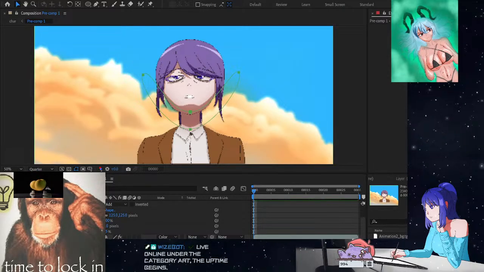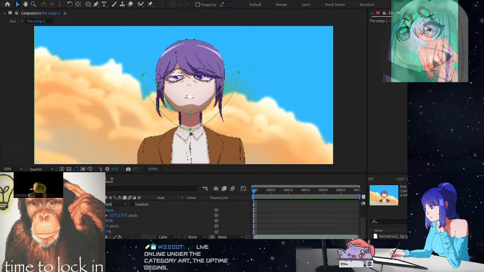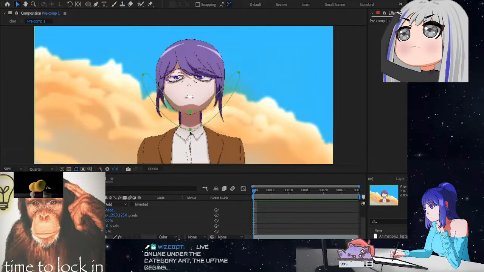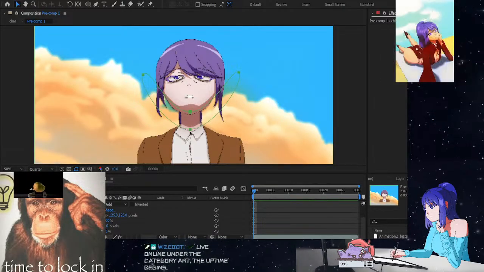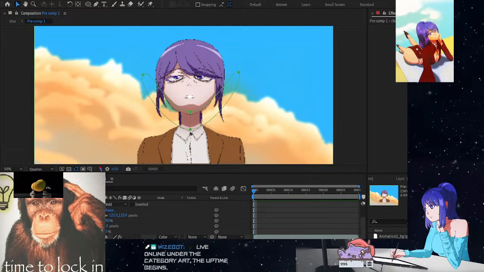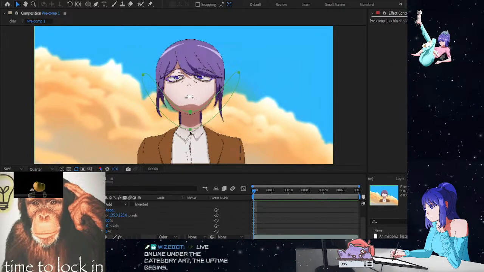Now let's decide on the framing for the scene. We have enough material for it to start really far away. So let's press P for position, S for scale, and set a keyframe for both. If I press U, I can see both keyframes, and from here to here, we will increase both.